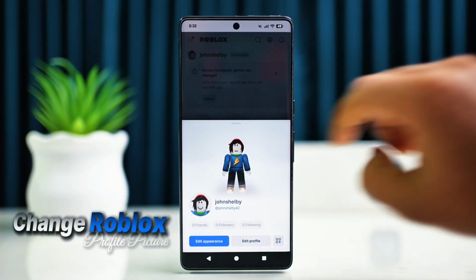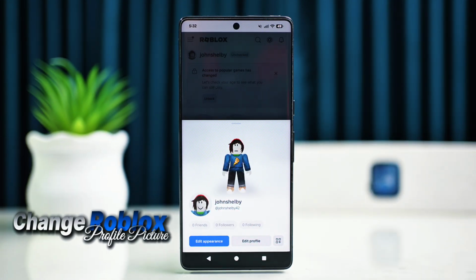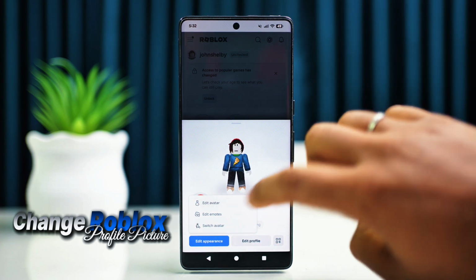Want to change your Roblox profile picture on Android? Follow along and I'll show you how in just a few steps.